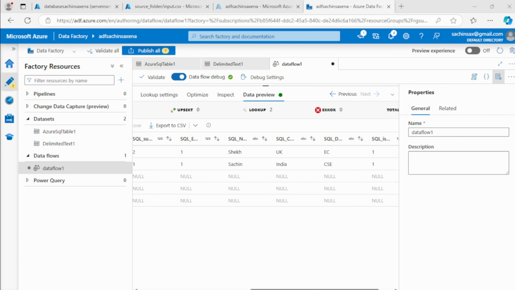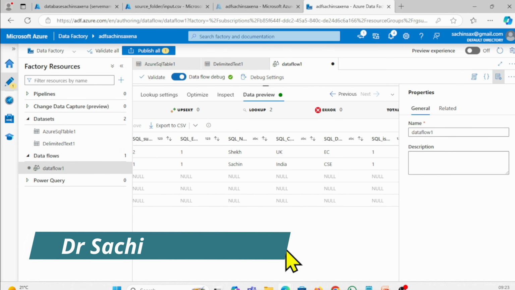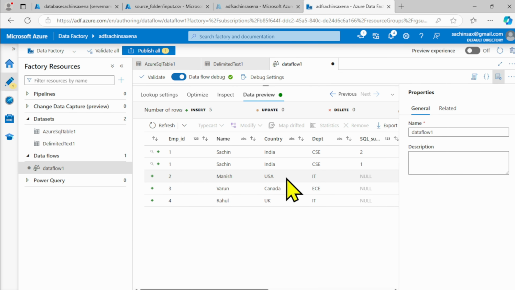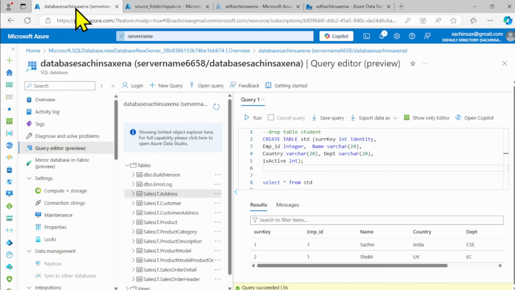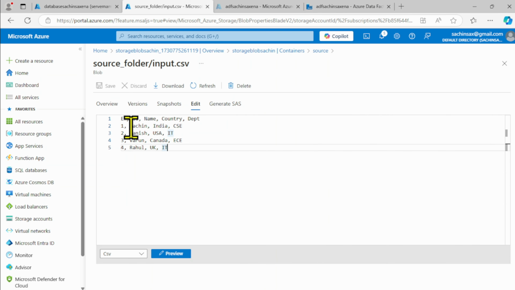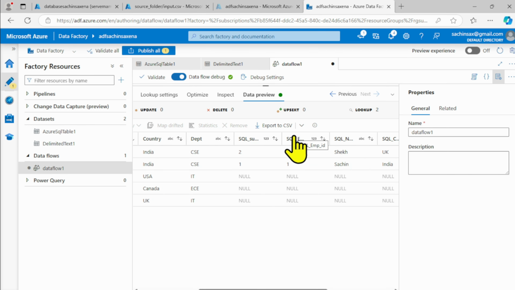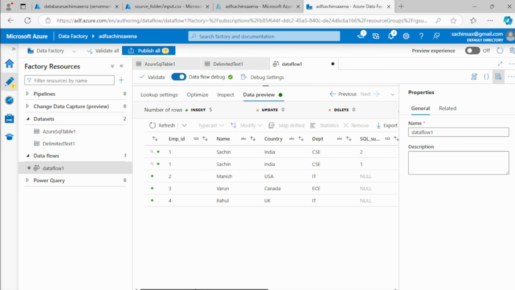So this is kind of a left outer join, because here we have SQL employee ID, which is 1 here, and here we had the left employee ID from the CSV file, which is 1 again. But this is equivalent to a left outer join because here you can see employee ID Sachin, Sheikh is available, and here you can see Sachin, Manish, Varun, Rahul, everything is showing. So this is the left outer join. We can see the columns from the SQL employee showing here, and the column names from the employee ID showing here.